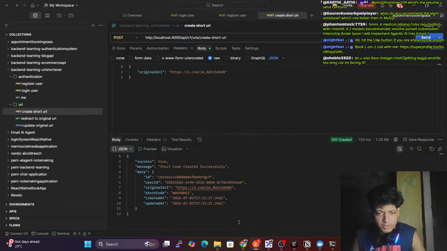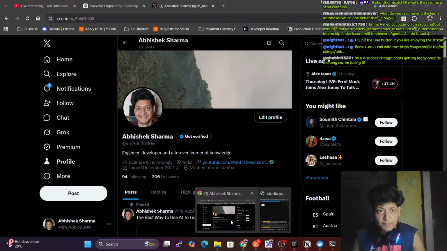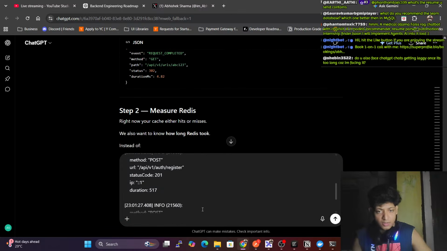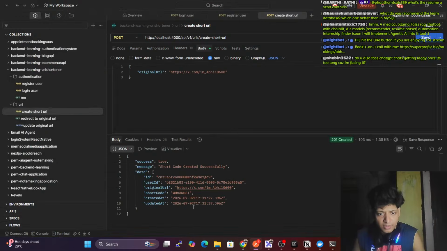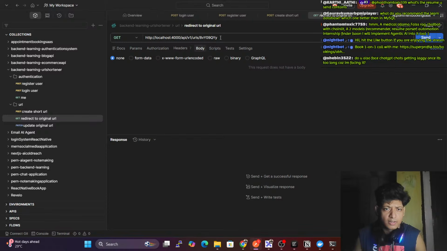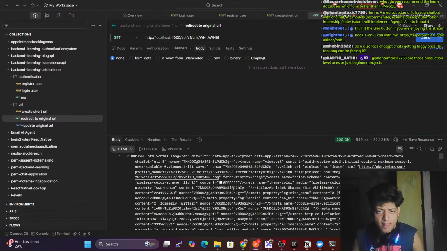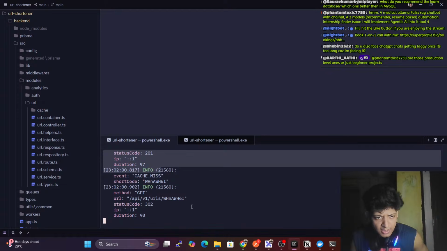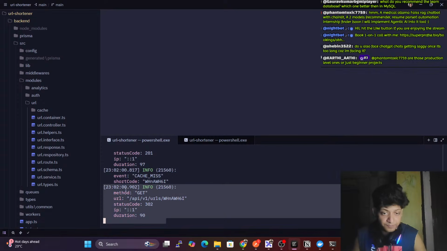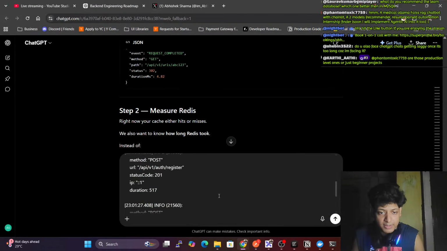We can copy this and paste it here. And now we have to check the redirect endpoint. If I go to redirect and pass this endpoint here, we are going to get 509 milliseconds. Okay, copy this, paste it here.